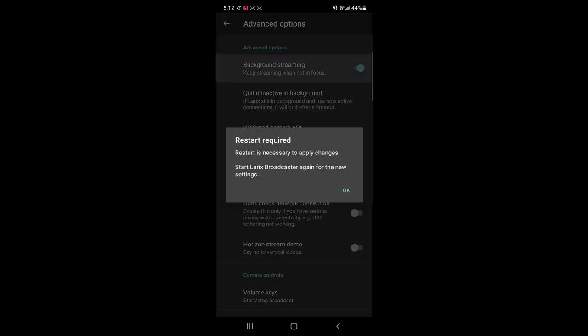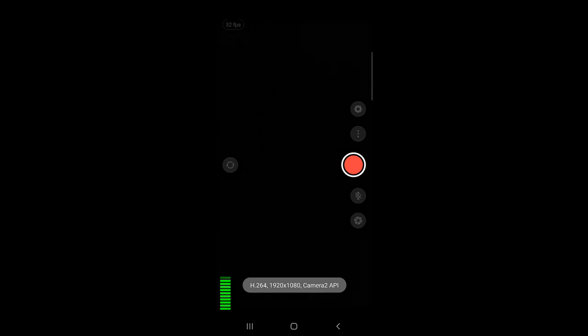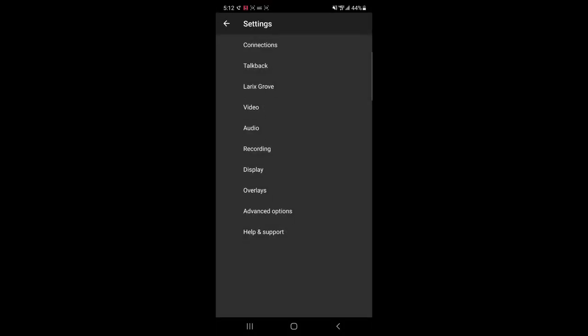Yeah, make sure that this is toggled on. And it's going to restart the app again. So make sure that is toggled on. So now you can turn off the screen and save yourself some battery on your phone and keep streaming.